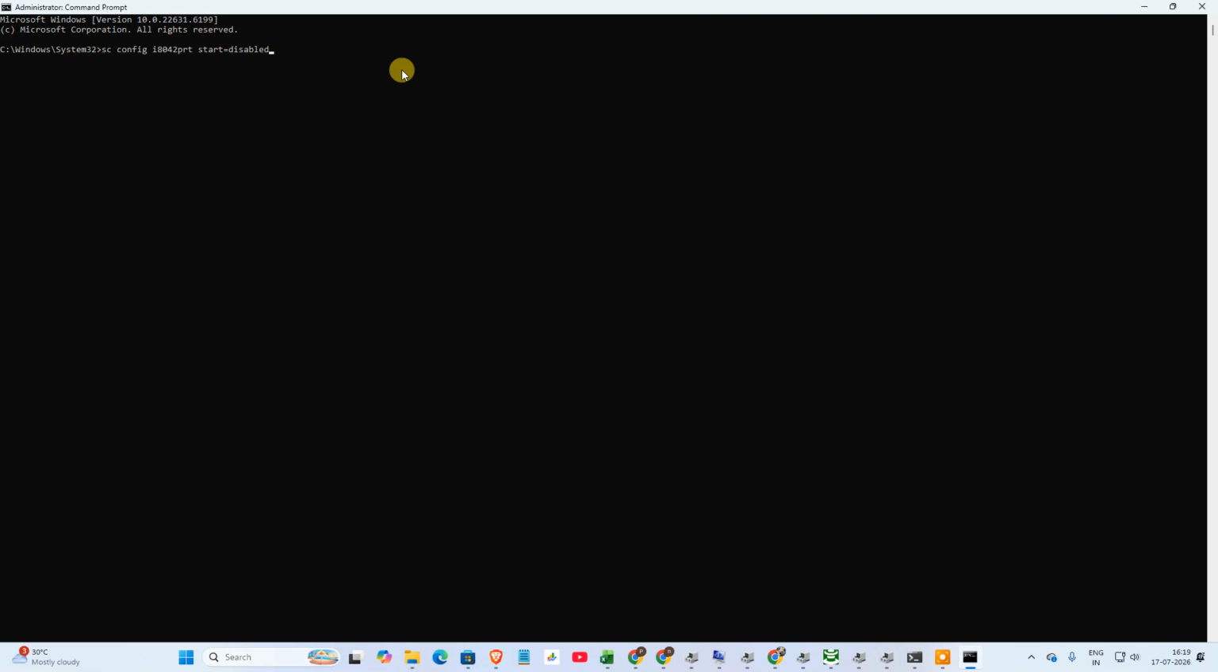And if you want to enable your laptop keyboard again, you just come here in your Command Prompt. You need to type the full command and just replace disable with auto and hit enter. Now you are able to use your laptop keyboard. So that is how you can do this.